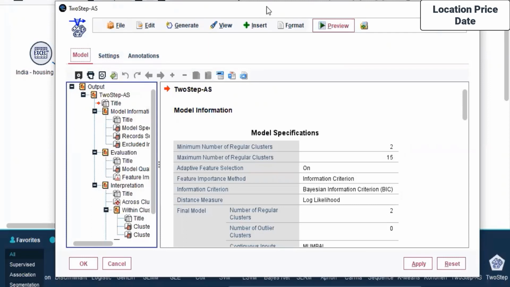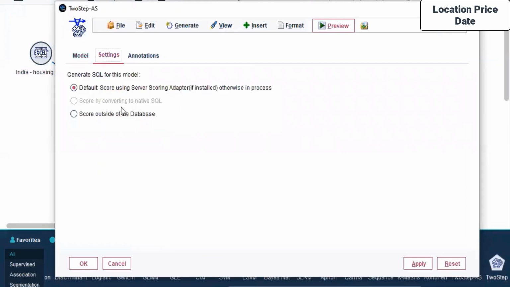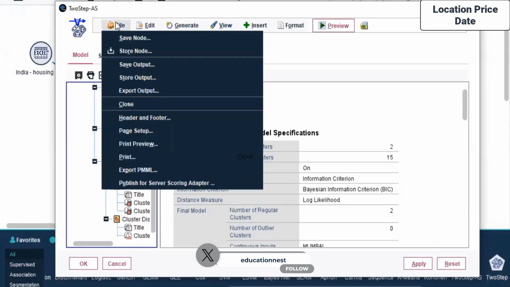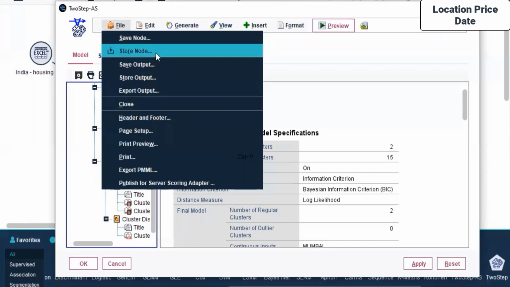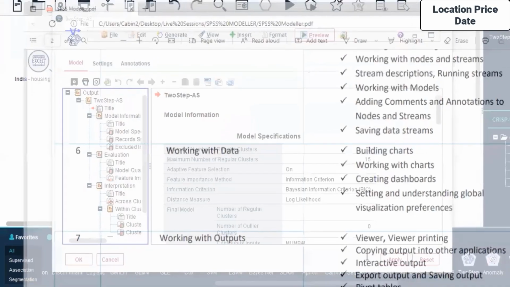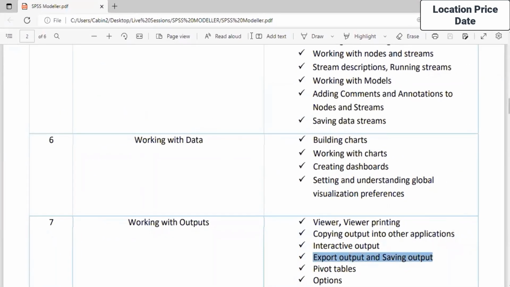Most of the previous outputs that we have generated were a bit dry in terms of the options that are available at output levels. So I click on settings. It is going to ask default score using server scoring adapter, score outside of the database. So this is fine. It can have its inbuilt default settings. Fine. So let's come here and we can save this output. We can also export this output. So suppose I click on export output, because as I showed here, we'll be wanting to export and save output also.